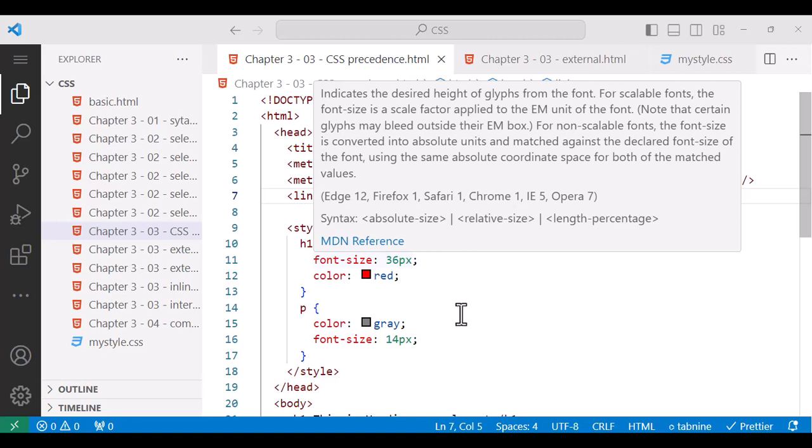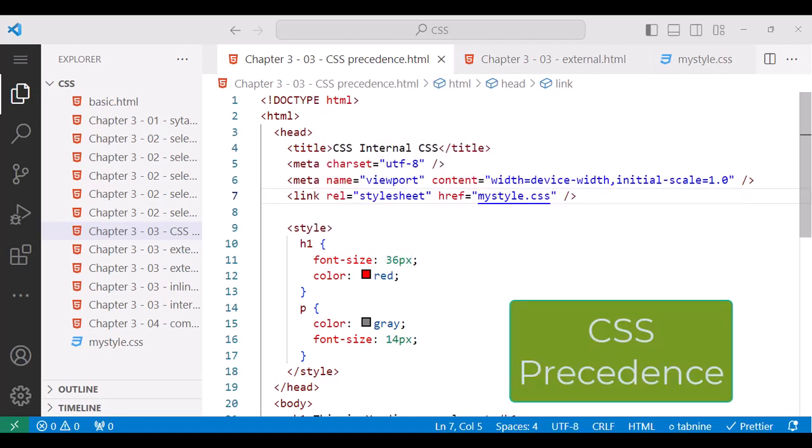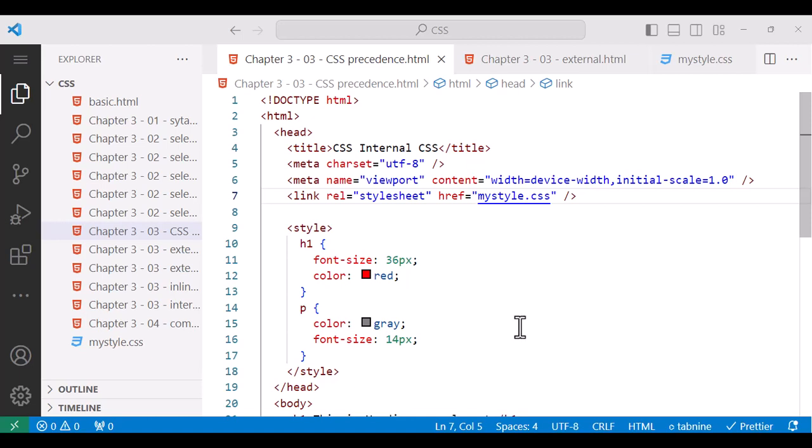In this section, I want to talk about CSS precedence. When we have a number of style sheets applied to a single element, for example, an external style sheet, an internal style sheet, and an inline style sheet applied to the same HTML element, which style sheet gets priority? The order of priority is: inline style sheet is the first one, then internal style sheet, then external style sheet is the last one.